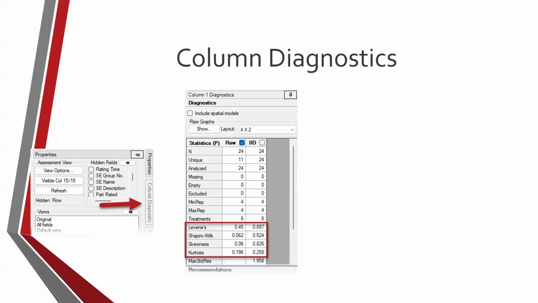The top one has just a variety of descriptive stats about the column, like number of values, how many are analyzed versus how many are missing, things like that. There are the statistical tests for the AOV assumptions in this table as well. The reported values are p-values. So if the value itself is significant, that would indicate that there is a problem with that assumption.